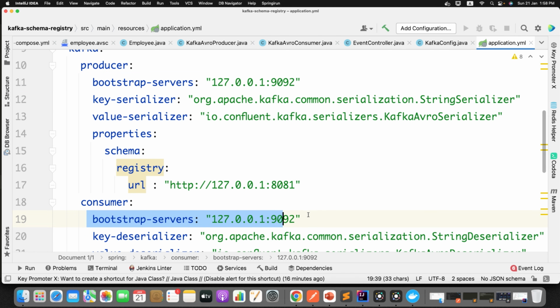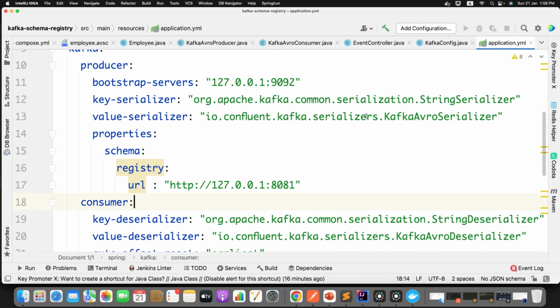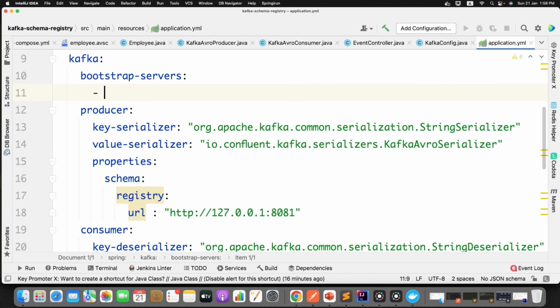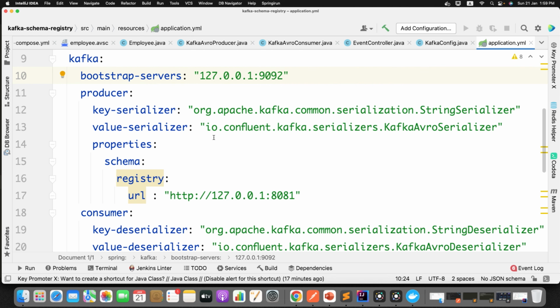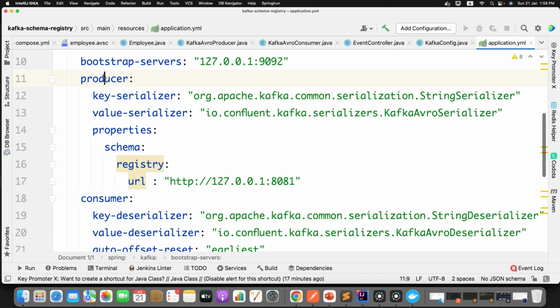But one thing I observed here, producer also needs this property bootstrap-server, and consumer also needs this property. So better let's not define it in both places. I can define it at a global level in Kafka itself. Bootstrap server, this looks good. So Kafka has the bootstrap server for both producer and consumer.